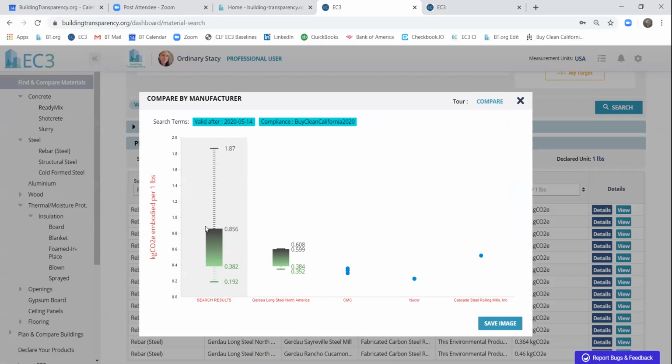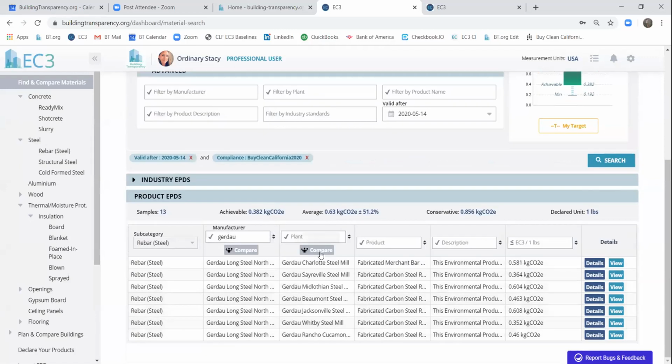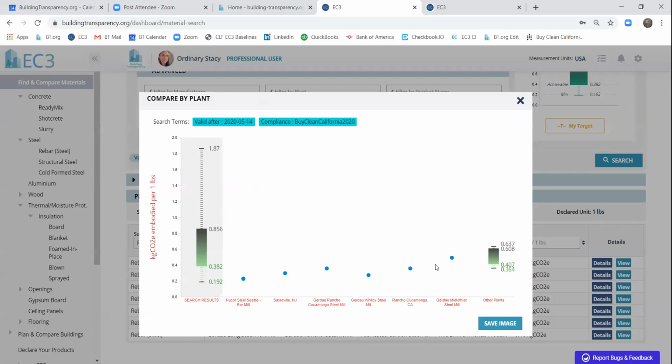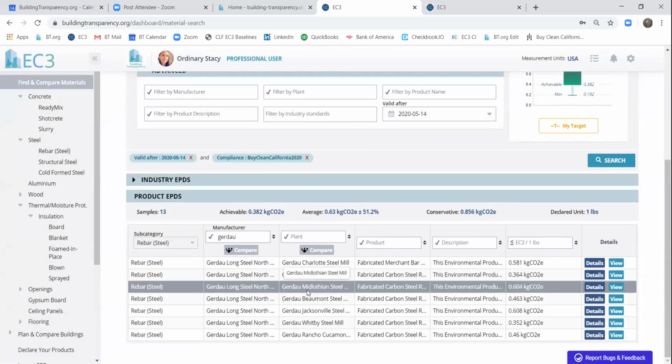So again, we're also right now adding the CLF baseline line to this chart. So coming soon in the next few weeks, that CLF baseline will appear here too. And again, once the Buy Clean California limit gets set, it could also appear. So you would see which of the suppliers and manufacturers meet your criteria. You can also do this at the plant level. So if I filter by Gerdau to get to just Gerdau's EPD, and then I want to compare their plants, since they are facility-specific EPDs, you can start to understand what the lowest plant might be for Gerdau, and how you would want to procure from the lowest plant if possible.